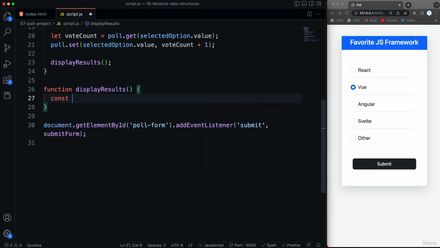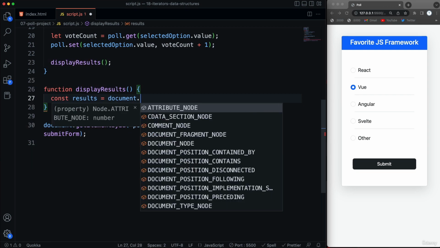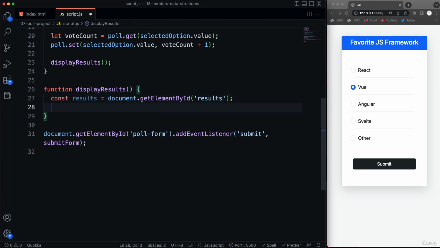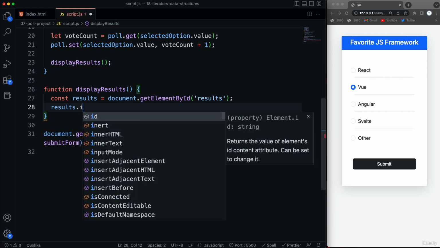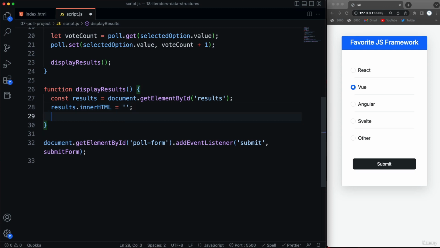Okay, and then we want to grab our results div. So results is document.getElementById, and it has an ID of results. And then when this runs, initially I want to clear the results, right? So we'll say results.innerHTML and set that to nothing to begin with.